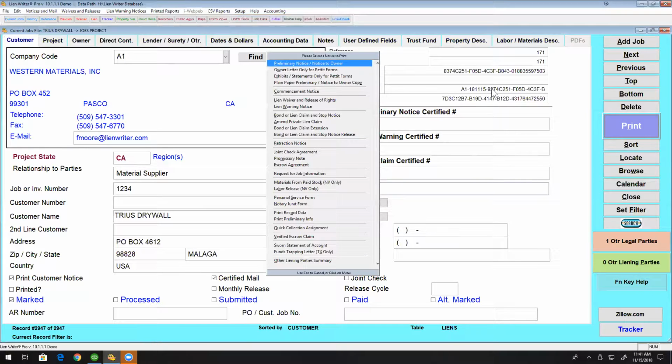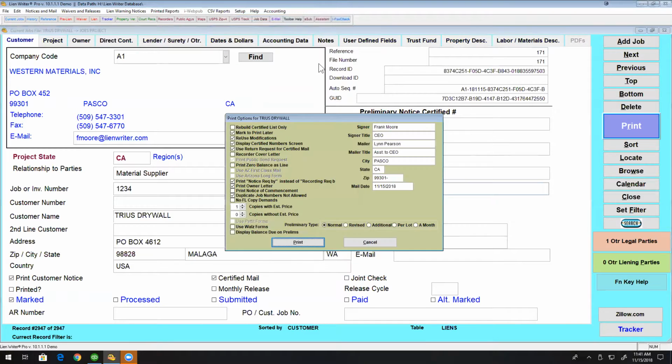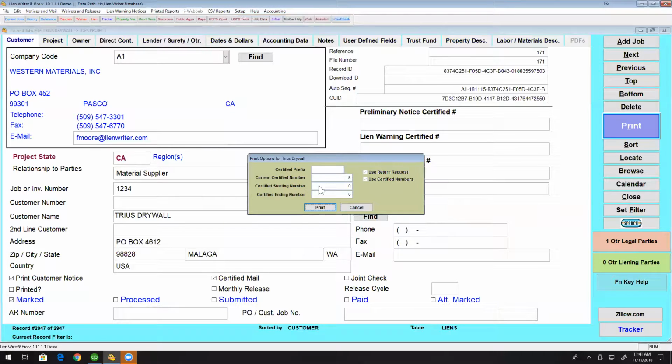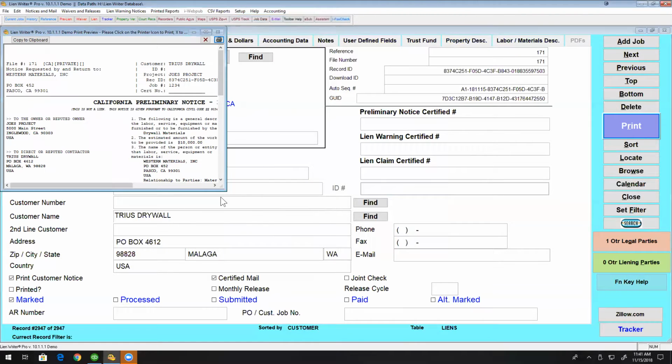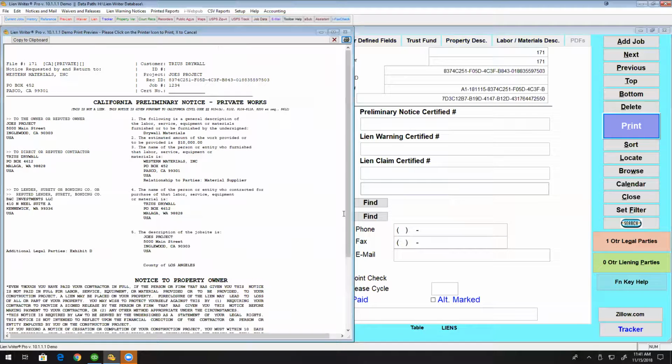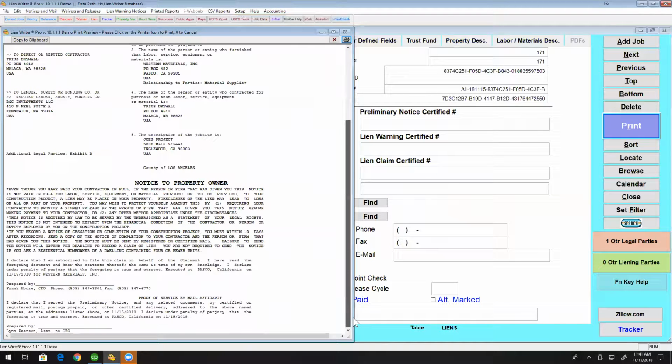When you go to print, it's going to ask some specific questions. Most of this has been pre-set up in the company, so you're not going to have to worry about it, all right? You go to print. If you've got the certified number set up, that's what it's going to use. And we'll print in this. And when you use Pettit forms, this normally comes up. And then it prints out the notice. This is a California Preliminary Notice Private Works. This is the notice that will go out to all of your customers.